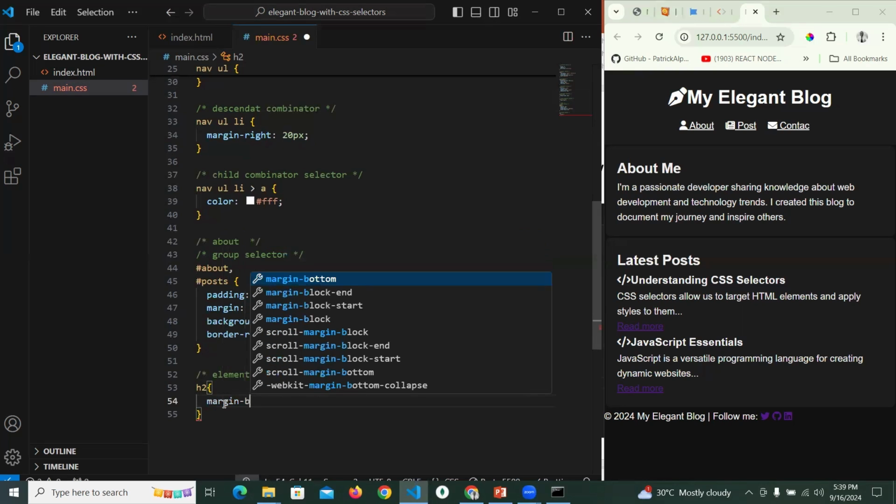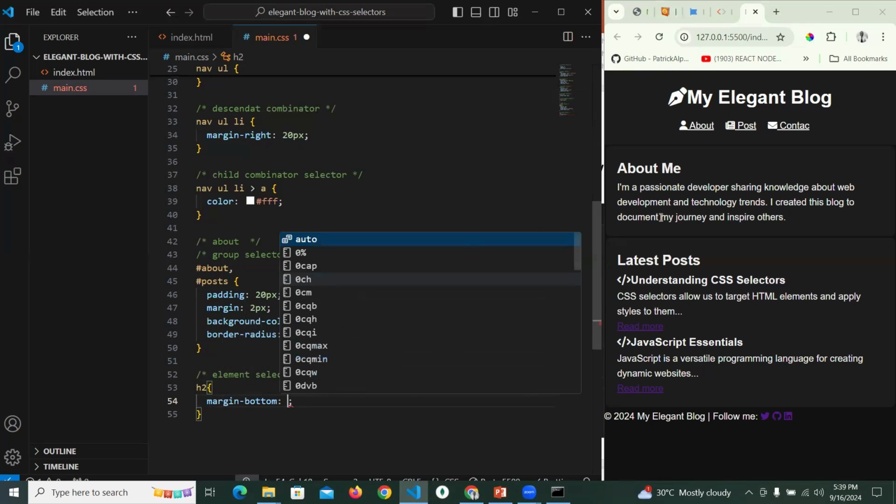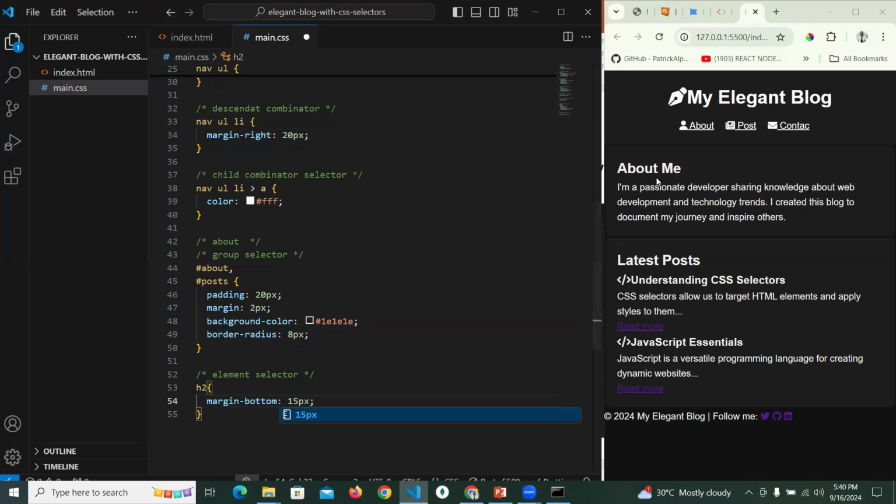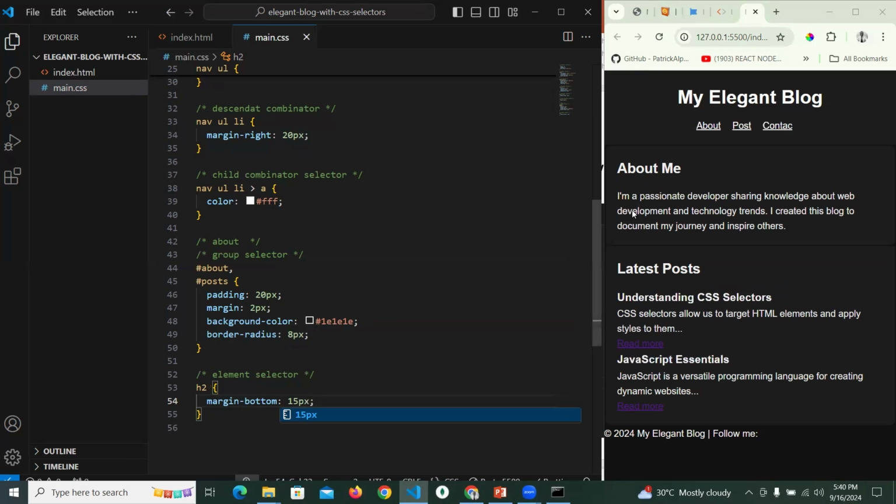Margin bottom. So all the H2s should have margin to the bottom, space to the bottom, of 15 pixel. Just take note, once I save, you see that there will be space between here and the text. So you can see that 15 pixel to the bottom.